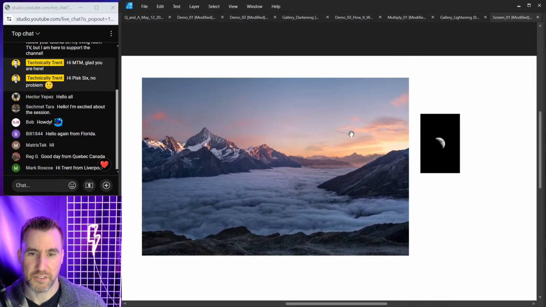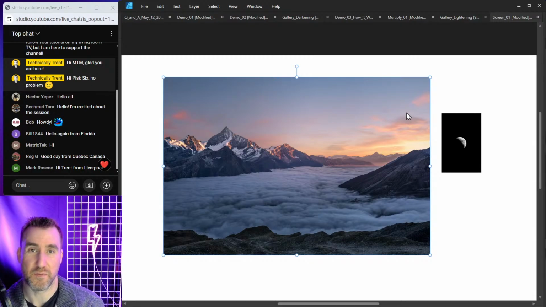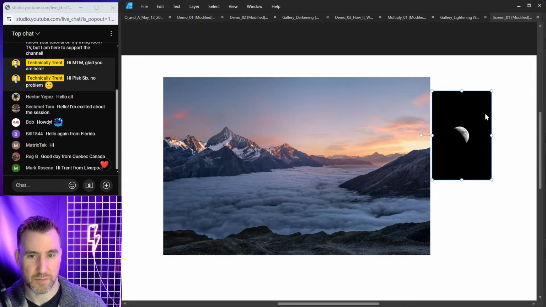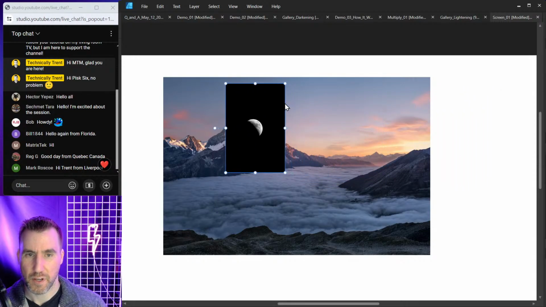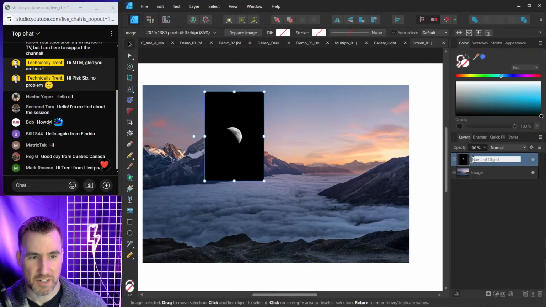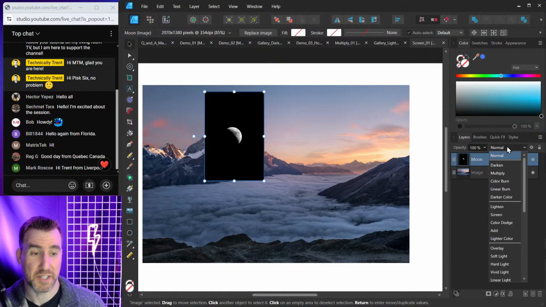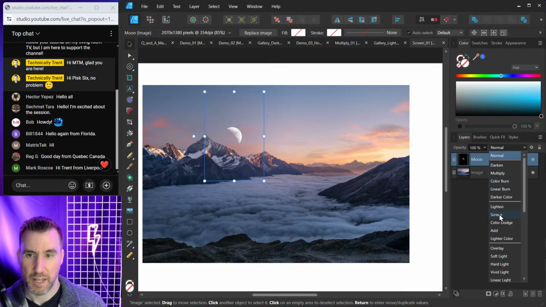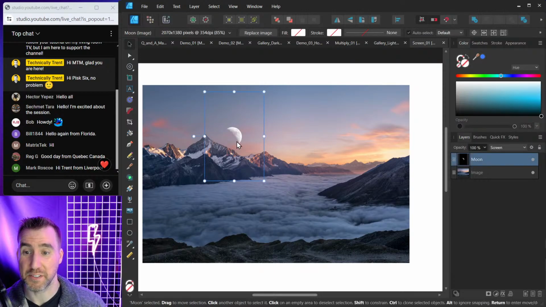Screen is cool because it's a nice way of removing blacks really quickly. So if I have this moon shape here, let's put it over here. What I can do is, with my image here, this is my moon, I can set the blend mode to screen. And what you notice when I do that is that the black basically goes away.